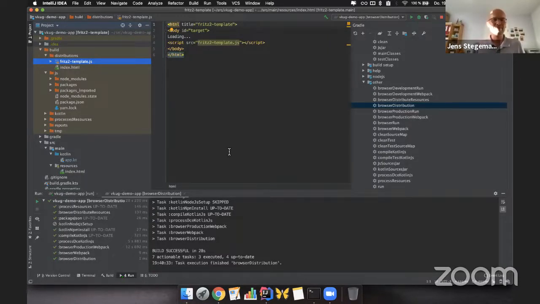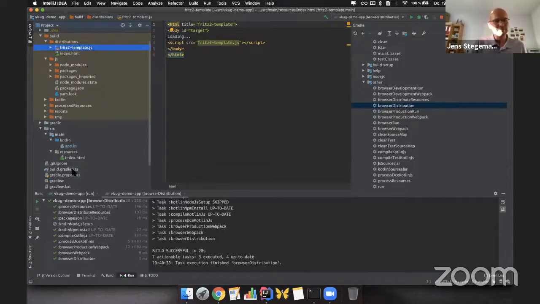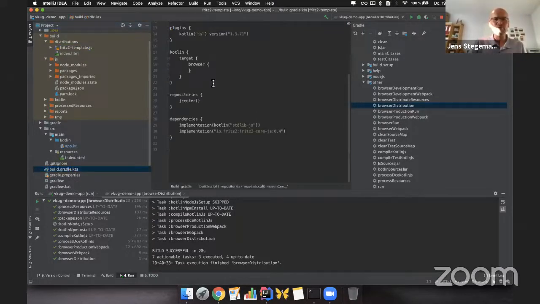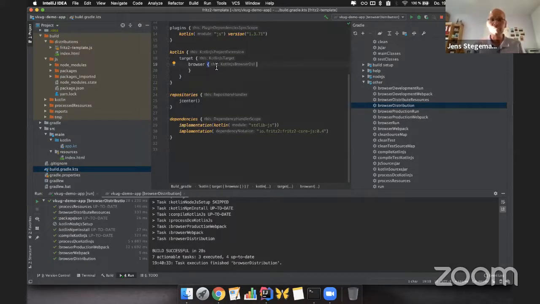But this is all handled by the Gradle plugins, so you don't have to do this yourself. But of course you can add everything you know from your Webpack configuration right here, and set up local development proxies, add other files, whatever you want to, and also you can of course use Sass and Less and whatever you like in your build process.